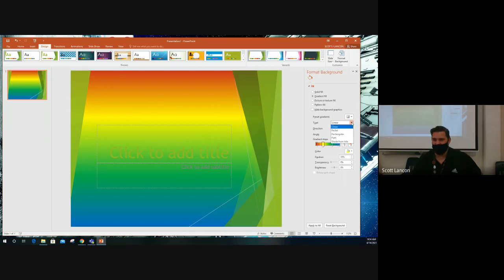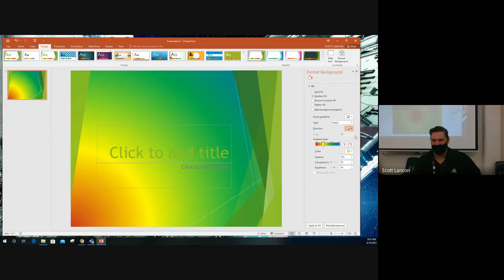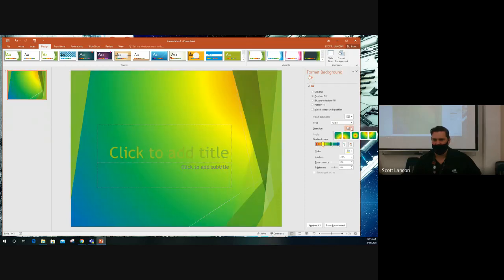Now, there are different types of gradients. You could go linear. There's a drop-down list here where it says linear. Radial means the colors go from the center or one of the edges. You can choose the direction here. This one goes from the edge. This one goes from the other edge. This one comes from the center and does its color scheme outward. A lot of different ways you can set this up.